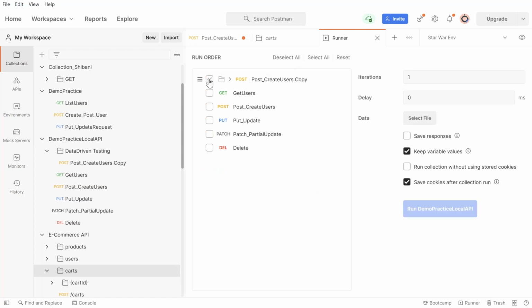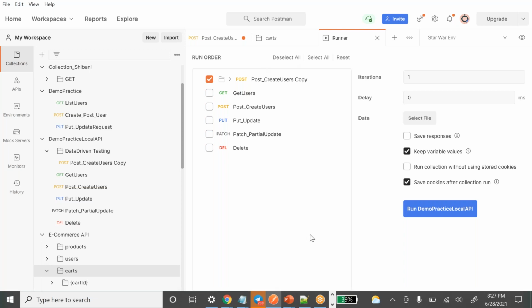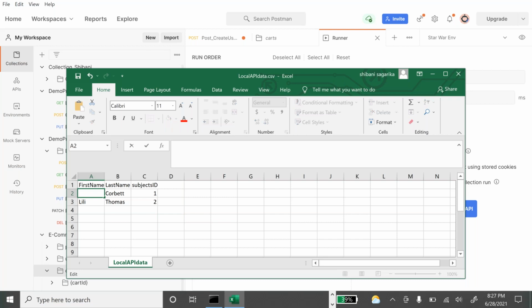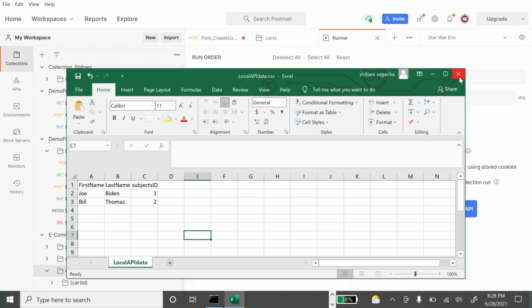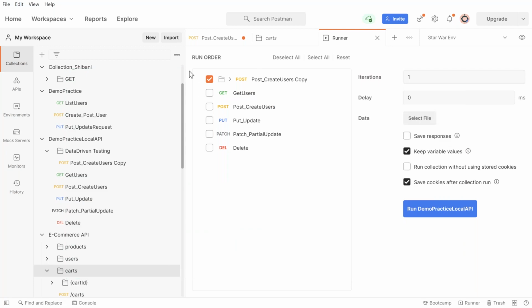Let's say deselect all. But prior to that, let me alter the values here. I have already added this, I'm just altering some other. Okay, let it be like this. Save. Okay, so I saved it here. Here goes. And here you click run collection.